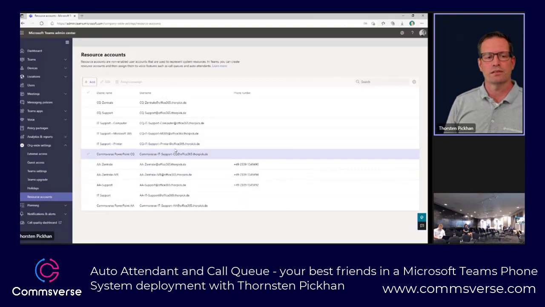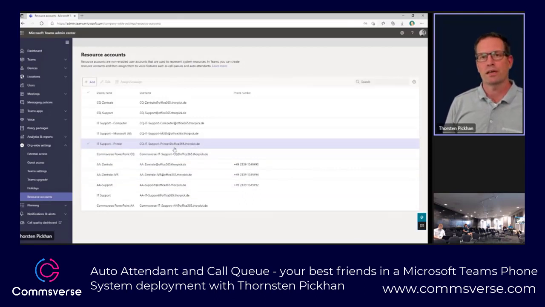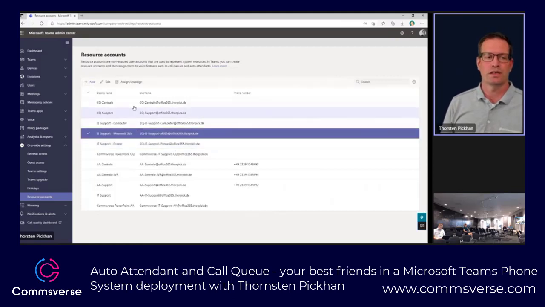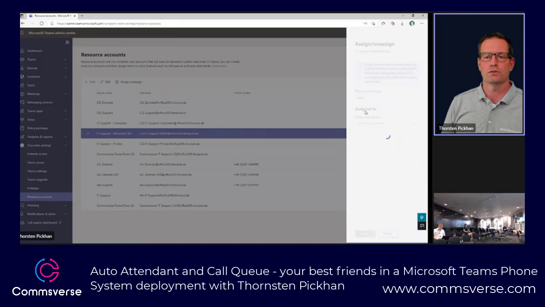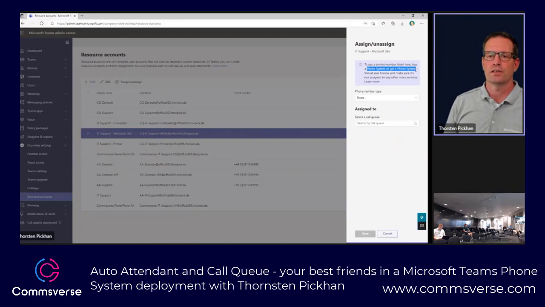Then, when you have created this resource account, in the backend Microsoft will create a disabled user in your Azure Active Directory, and here you have to assign the phone system virtual user license. If you have done this, you can assign a phone number to this resource account. As you can see here, there is also information that you need a phone system add-on for this account, or you need the phone system virtual user license for this account. If you do not assign a license, you are not able to assign a phone number.